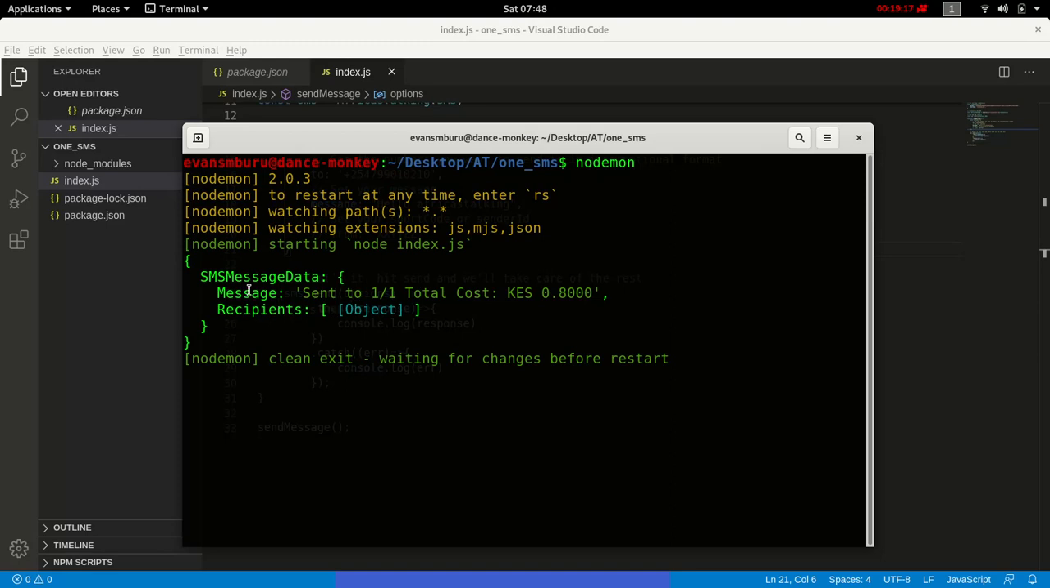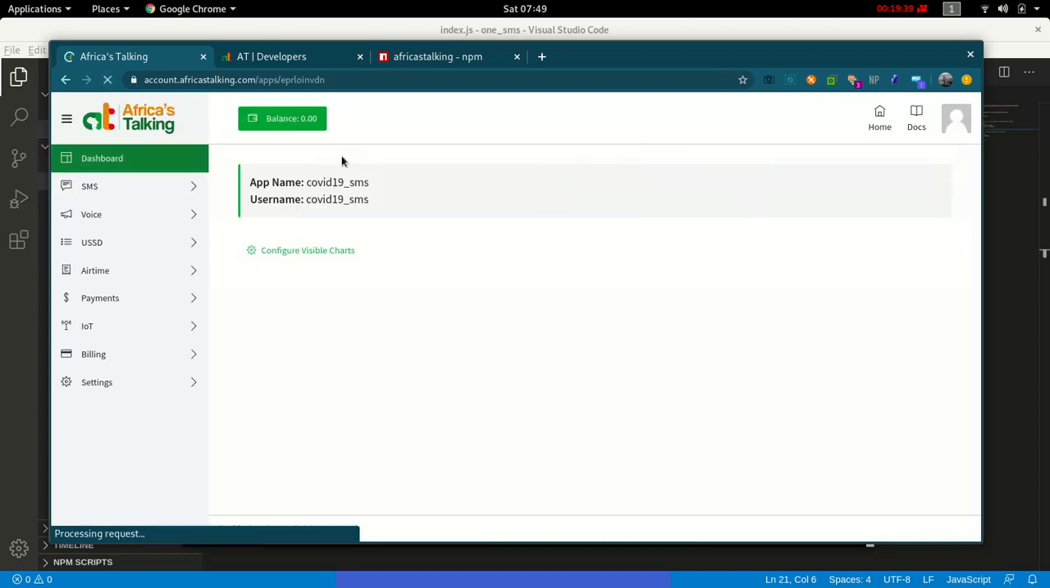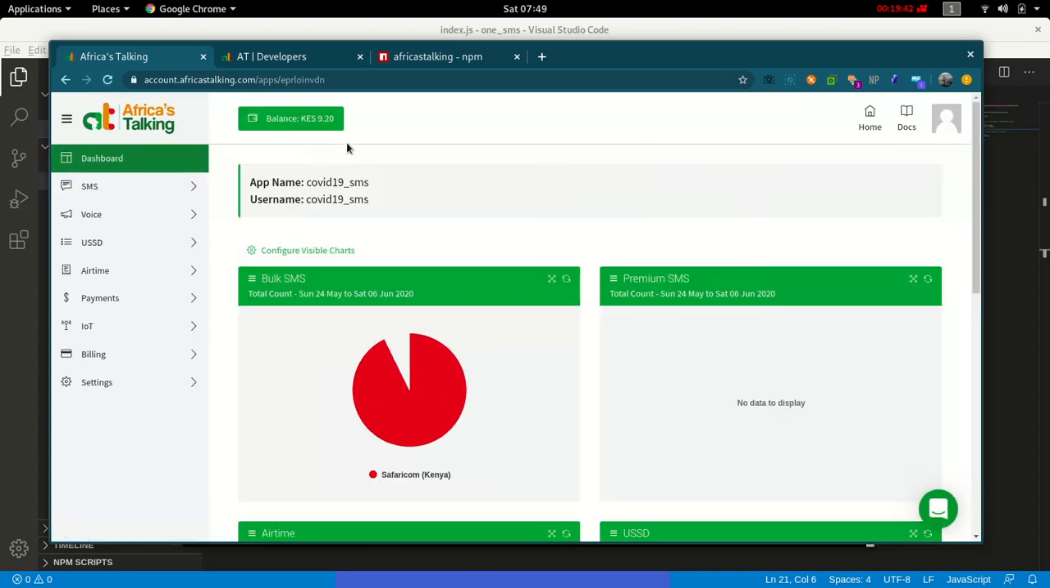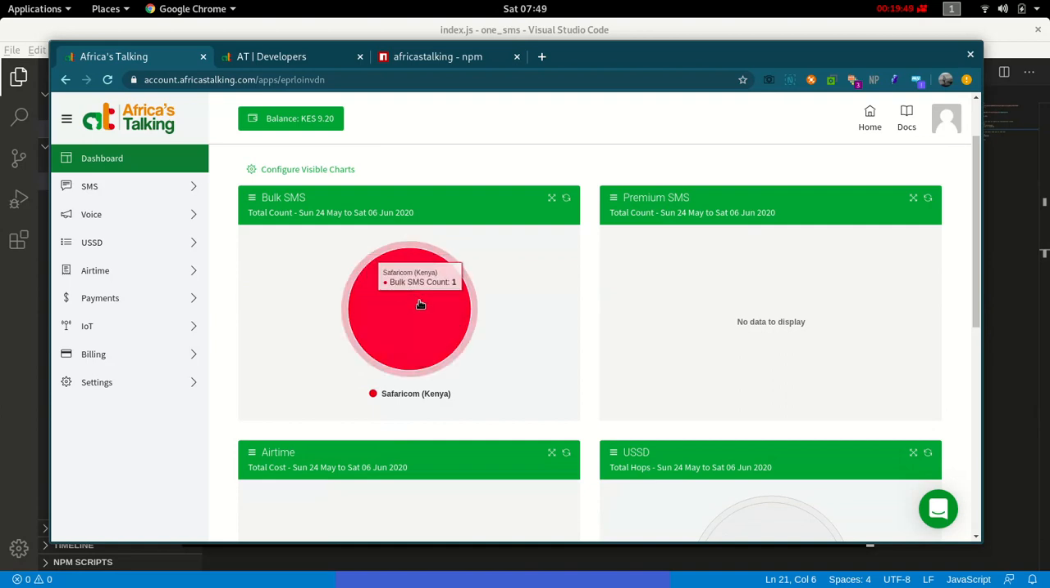okay, as you can see here, this message has been sent. Total cost 0.800 shillings. If you have heard my phone, a message has come to my phone right now. That's Africastalking, and you have been charged 0.80 shillings, right? When you come here to your balance, as you can see, if you refresh that, 0.3 shillings has been charged. And then here you can see it's Safaricom. The SMS has gone to Safaricom.